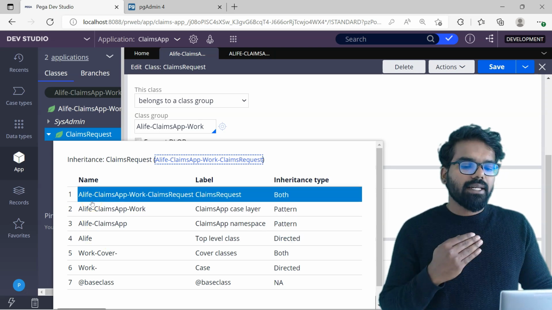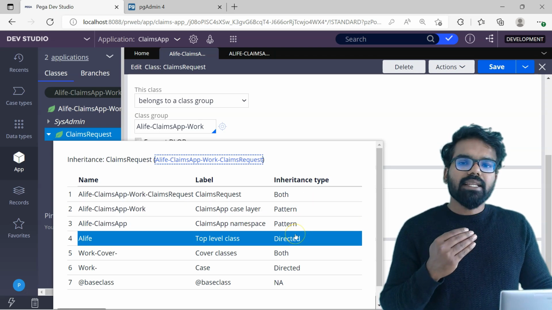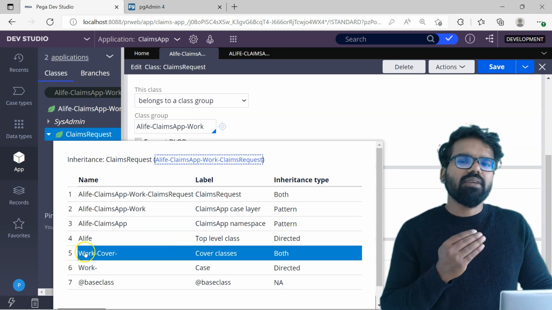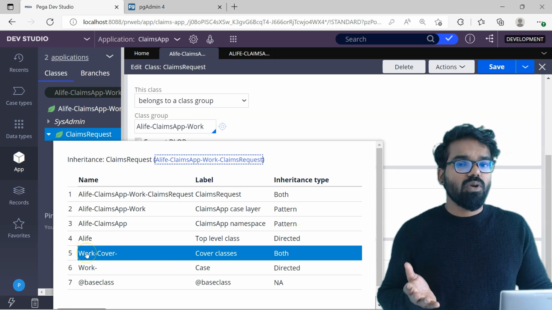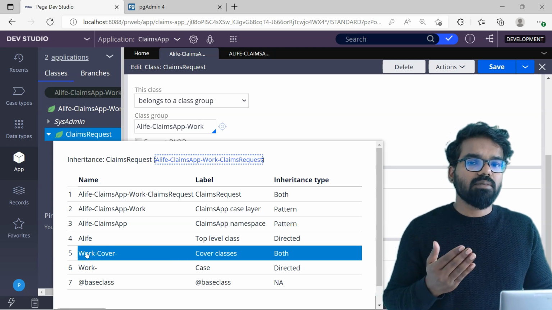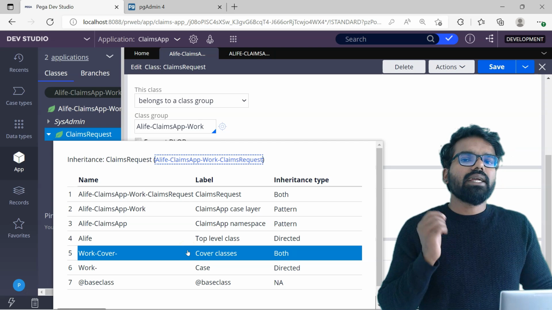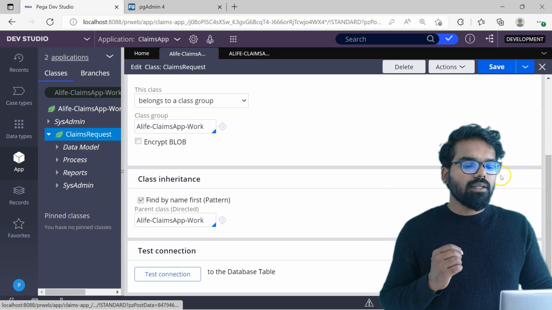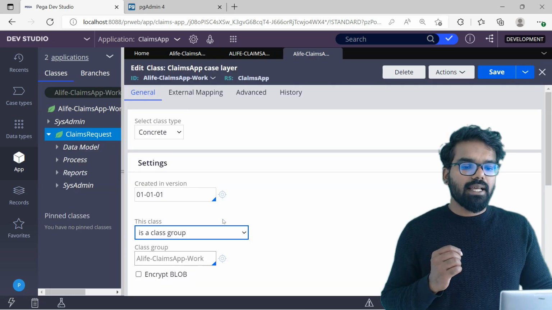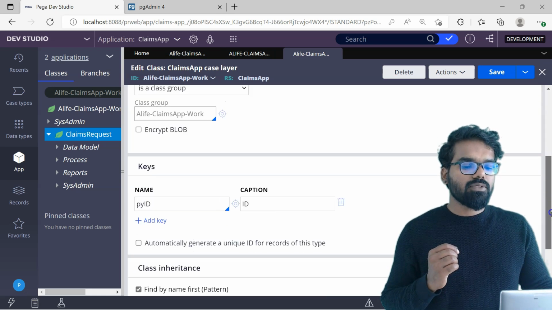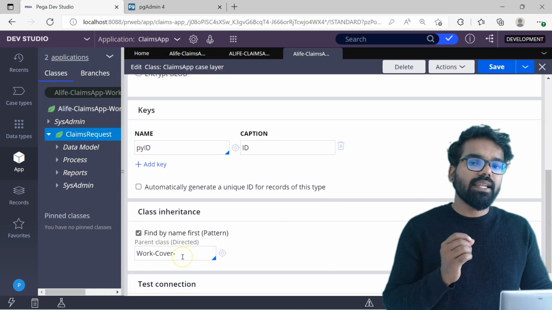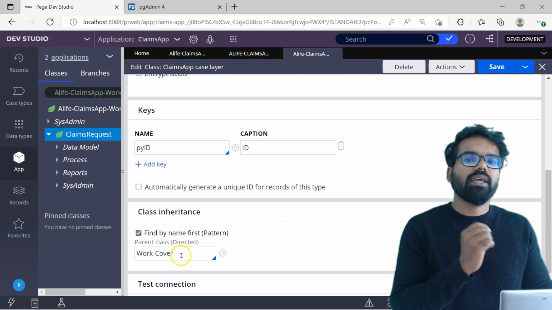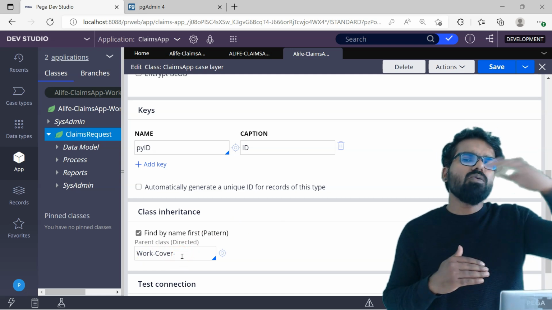Now it goes to direct inheritance. But you see the direct inheritance refers to work-cover. We never specified work-cover, right? So how does this come into the picture? To know that, you go to the class rule form, and from there you click on the direct inheritance class. This is the work layer, and if you scroll down, you see this layer gets direct inheritance from the work-cover layer. So that is how the layers are formed.